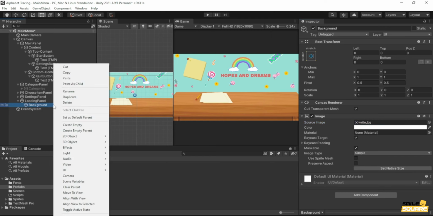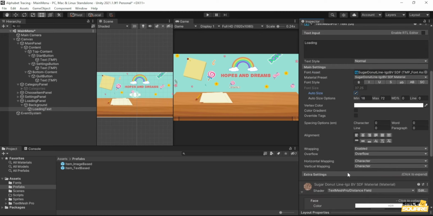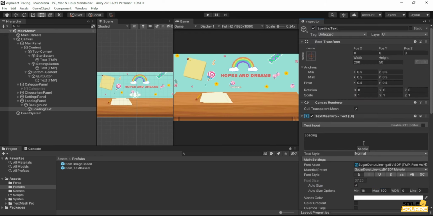Let's right-click on our background game object. Let's create a text here. Name this one loading text. Let's set the text to loading. Set the font asset to sugar donut line. Make it bold. Check the auto size. Now let's set our auto size options max to 100 value. Let's set our alignment to center and middle. Let's set our text anchor to bottom center.